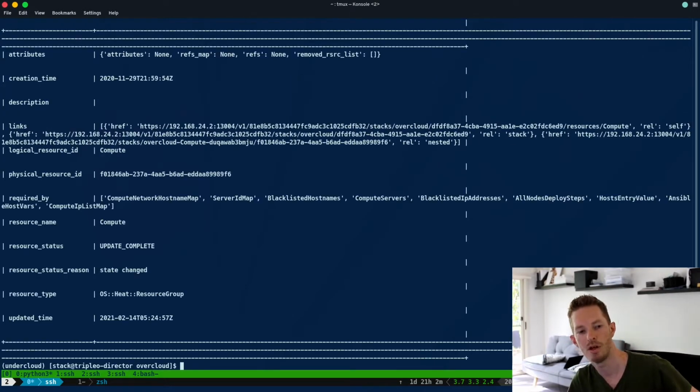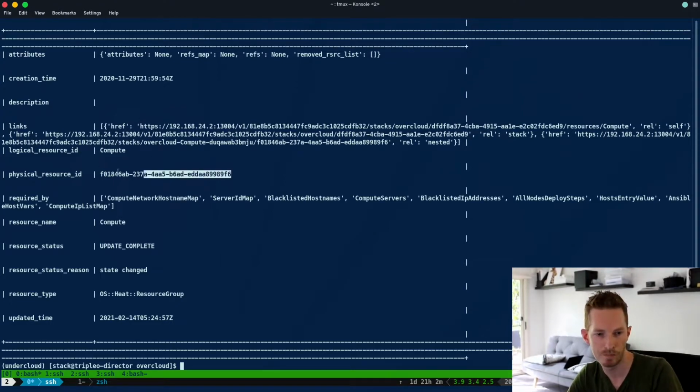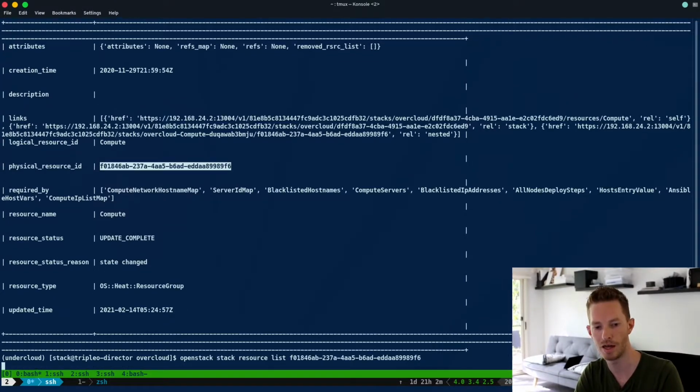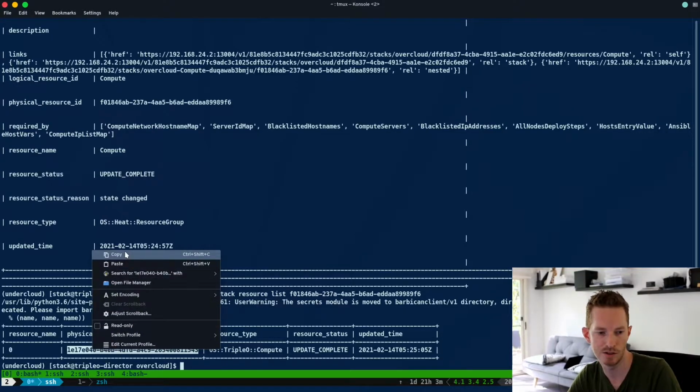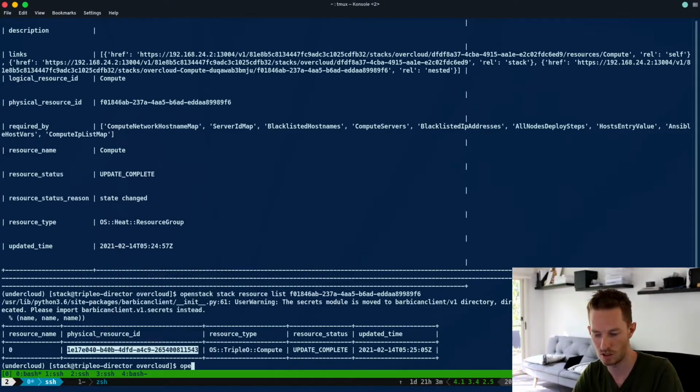So we have a resource for each of our roles: compute, Dell, controller. This is a resource group, and we can see we have a resource ID. If I do OpenStack stack resource list on that ID, then what we'll get is the same output we saw before, where we see that one compute node. And we can keep going. I mean, this is a resource under that resource.